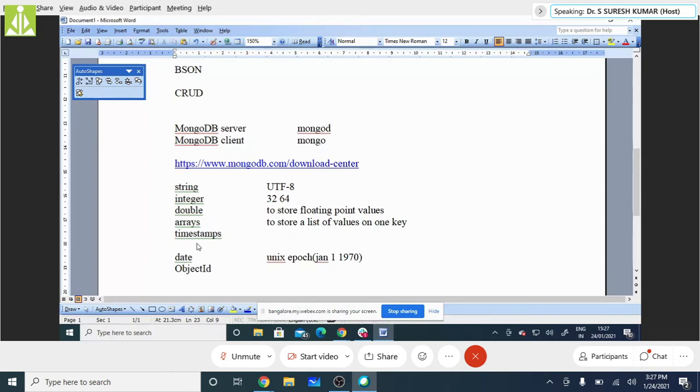Object ID is small, unique, fast to generate and ordered. This consists of 12 bytes, where the first 4 bytes are a timestamp that reflects the object ID's creation.